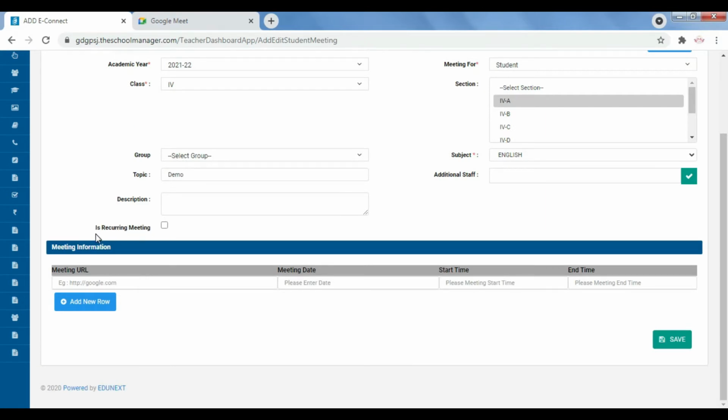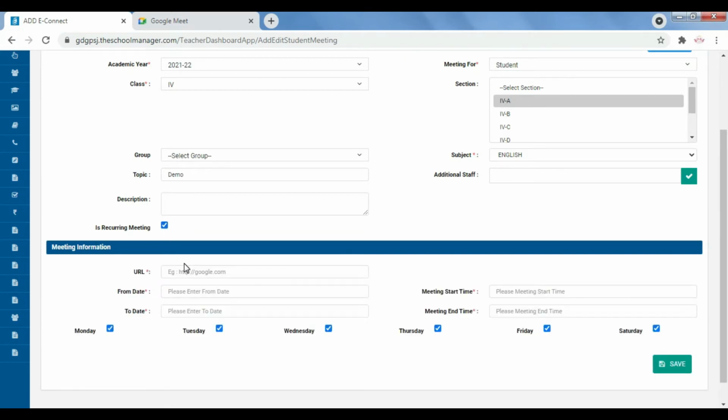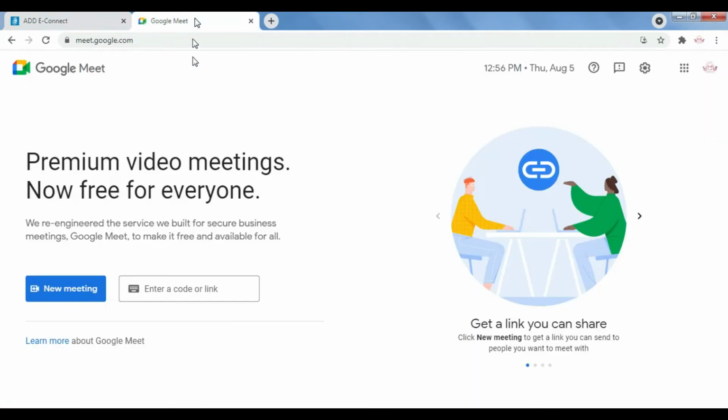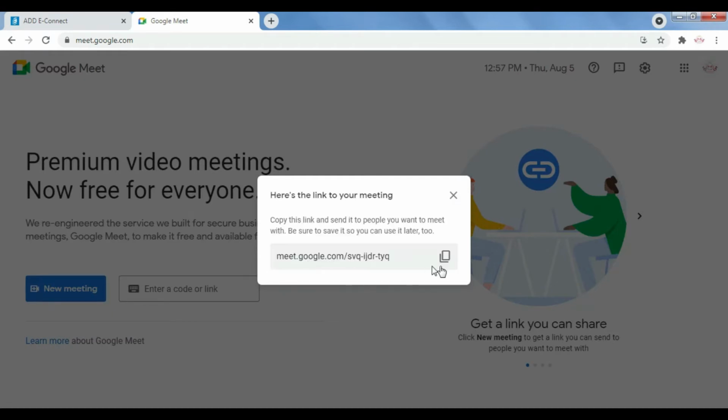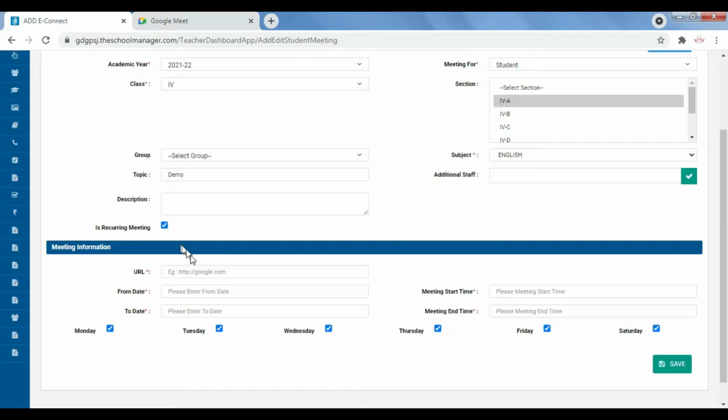So here is this recurring meeting checkbox. Click on this checkbox and after that you can see the view for the meeting information has changed. In the URL field, type in the Google Meet URL. So open your Google Meet, click on the new meeting button and then create a meeting for later. Copy the link from here and then go back to your eConnect page and paste it in your URL field.